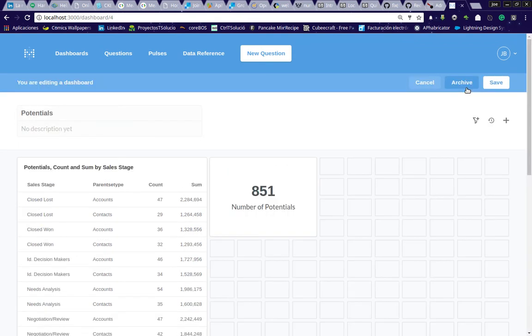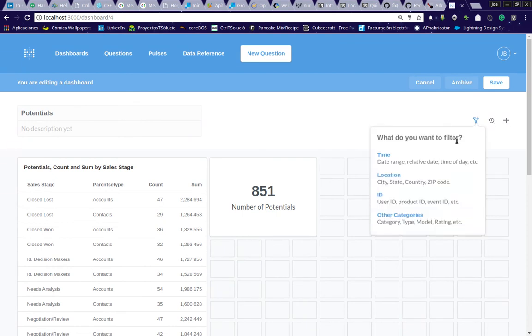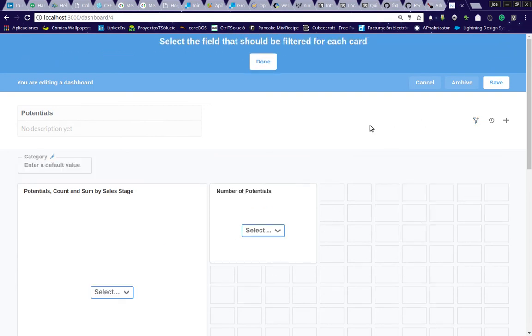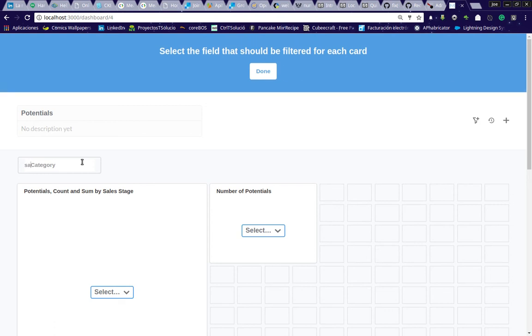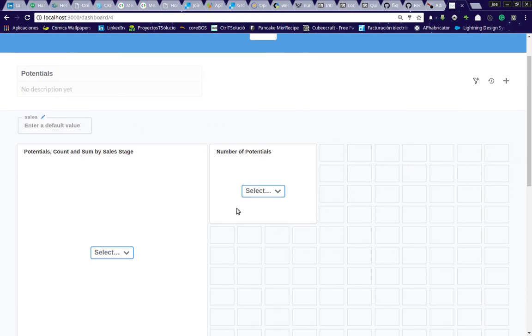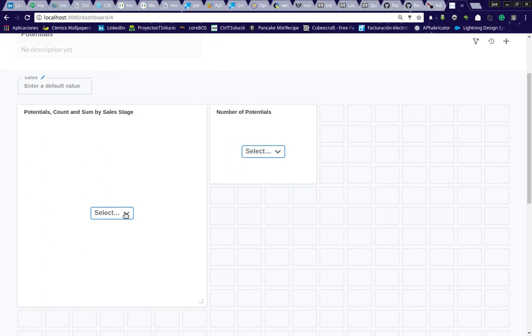So let's edit this dashboard. And here I have the add filter option. Okay, so I'm going to add a filter here, and we're going to filter by other categories because I want to filter by sales stage, not time or anything like that. It should let me pick a category. What category? That's the question. No, okay. I have to click each graph, each question, for it to add that parameter there.